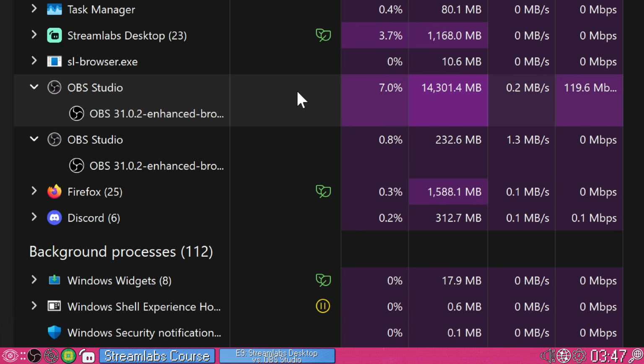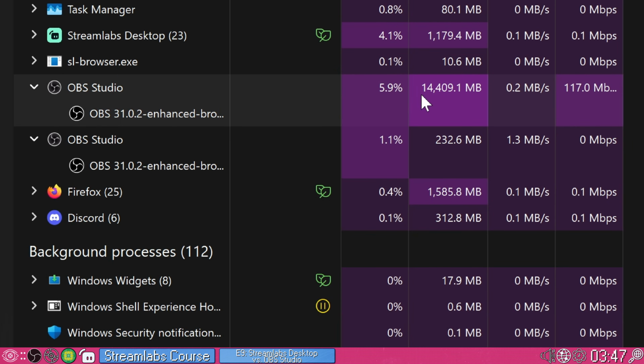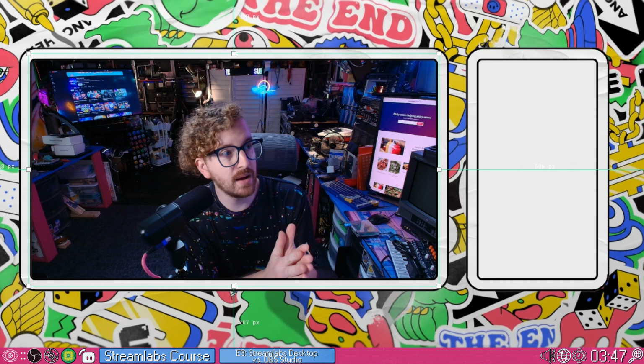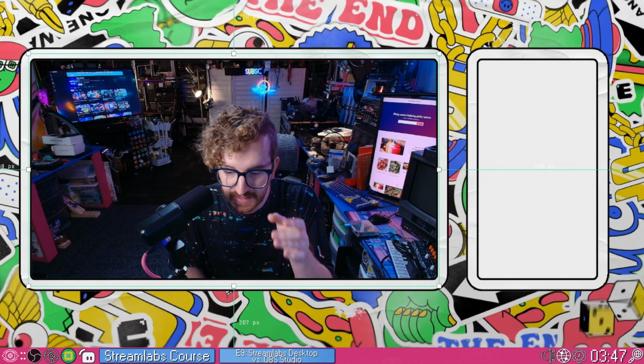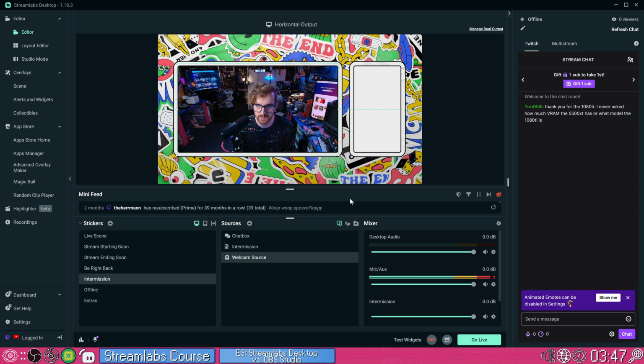That's not streaming. That's not recording like these other two, the Streamlabs Desktop and the other OBS. That is just to sit there and to play these sources, render the effects, composite the scene. That's not to say somehow OBS is worse at the job, just that I have a lot loaded up in there. And with that comes more resource usage.